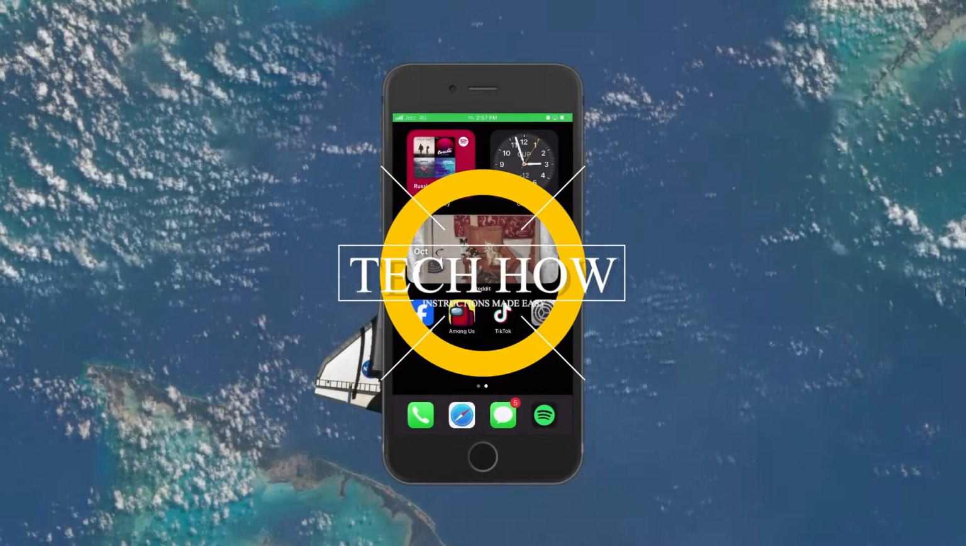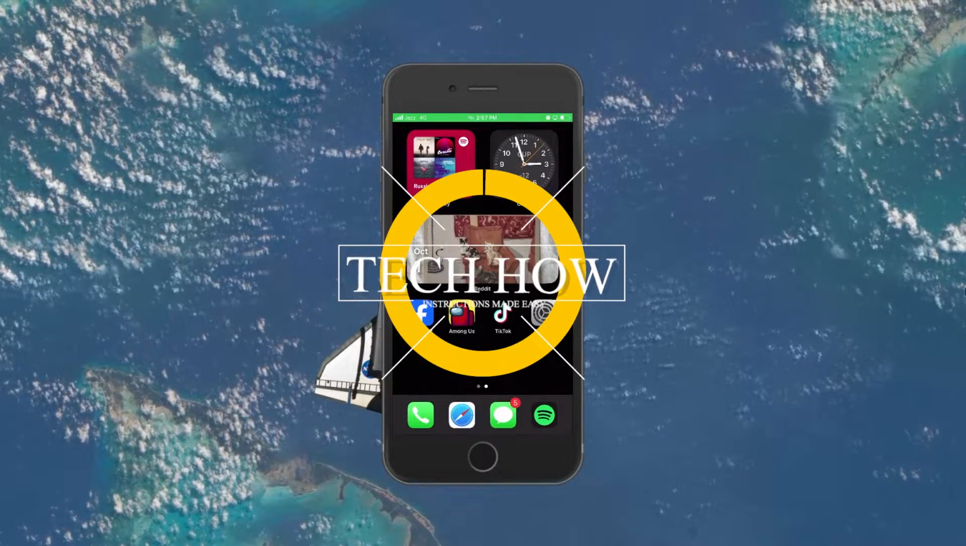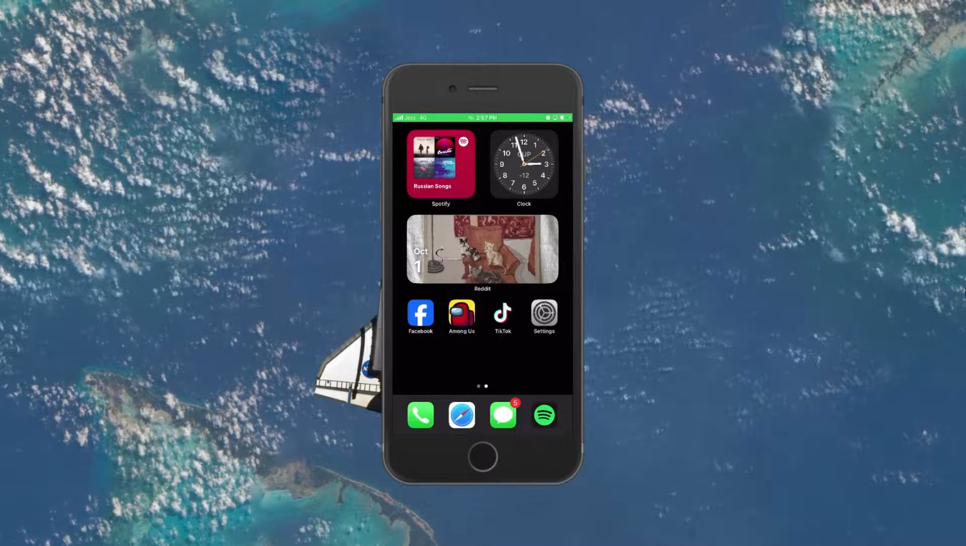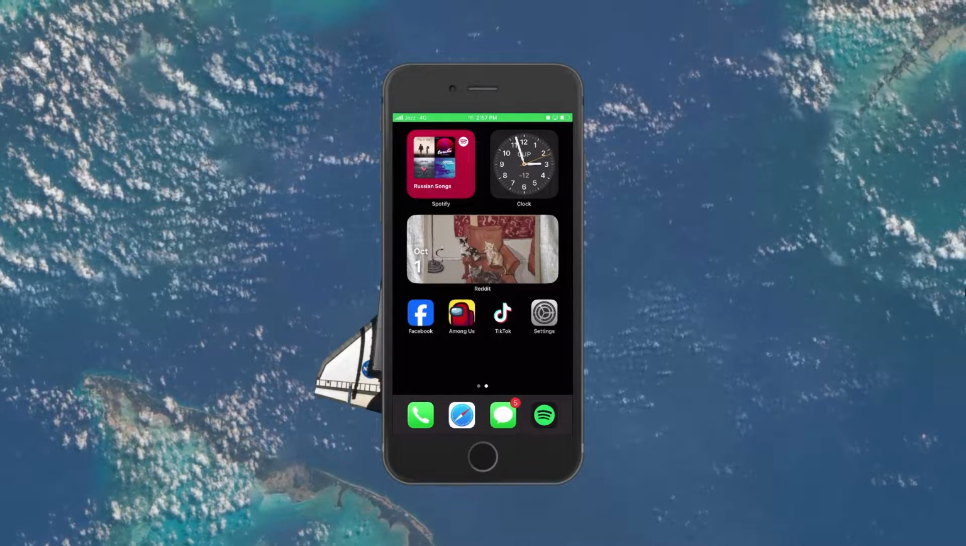What's up, guys? In this tutorial, I will show you how to find your Apple ID account credentials. This should be quite an easy tutorial.